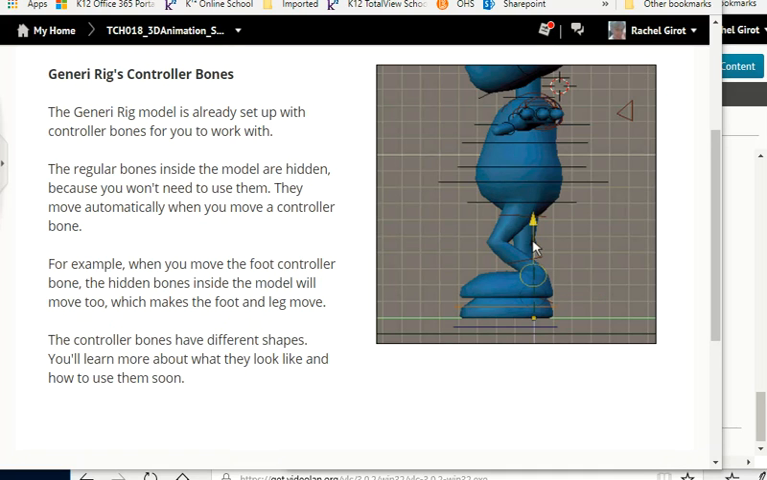Generi's rig controller bones. The Generi rig model is already set up with controller bones for you to work with. The regular bones inside the model are hidden because you won't need to use them. They move automatically when you move a controller bone. For example, when you move the foot controller bone, the hidden bones inside the model will move too, which makes the foot and leg move. The controller bones have different shapes.